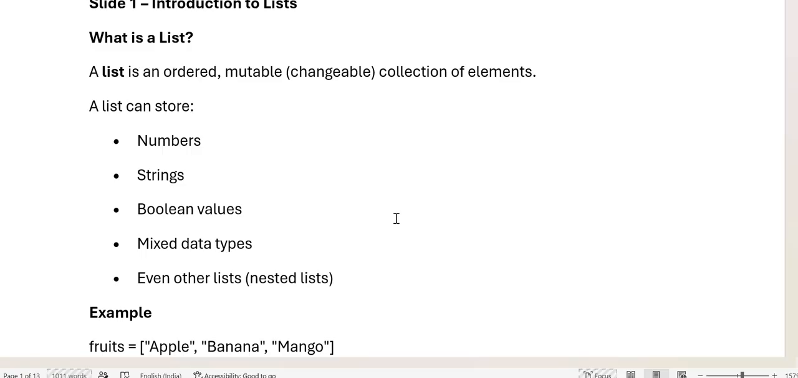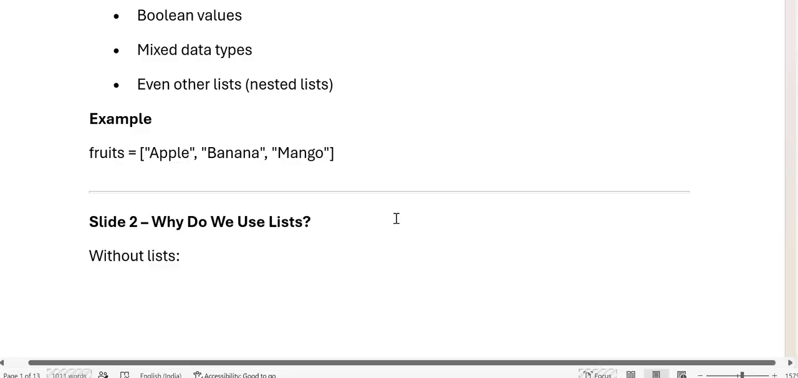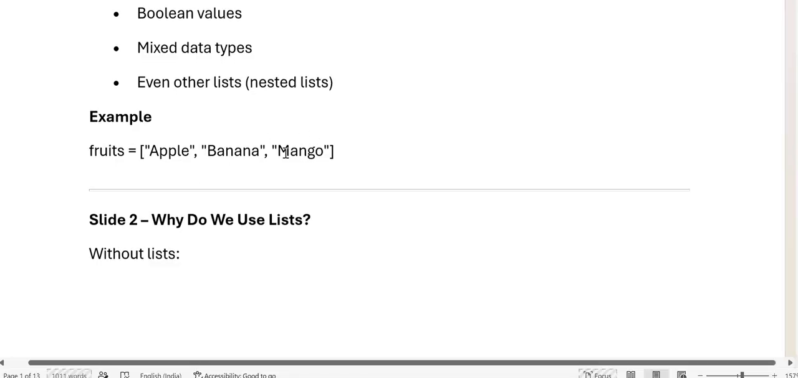So it can contain anything: numbers, strings, boolean values, mixed data types like integers, anything can be used inside. Examples here are like fruits. This all can be used. This is a list.